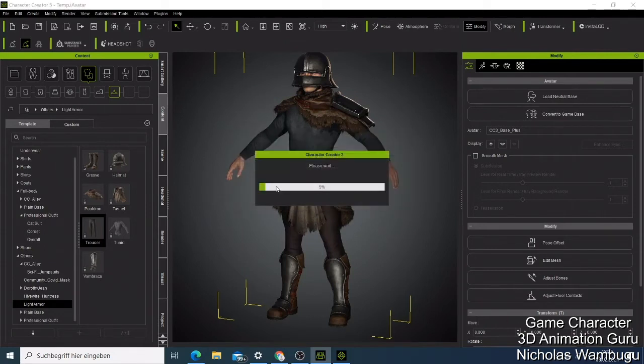And then just say okay. This one is just going to do the topology of this mapping to reduce all the meshes. This might take 1 to 2 minutes. I don't expect it to be so long. It's just going to bake the texture and reduce everything. That's so easy with Character Creator 3.